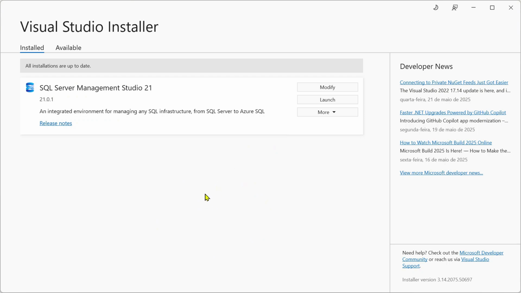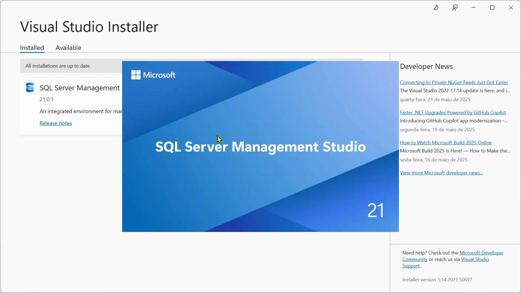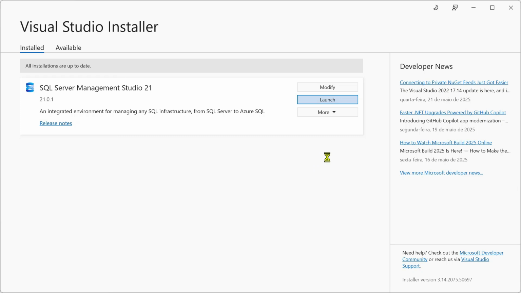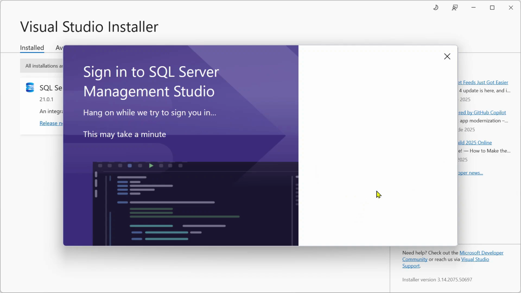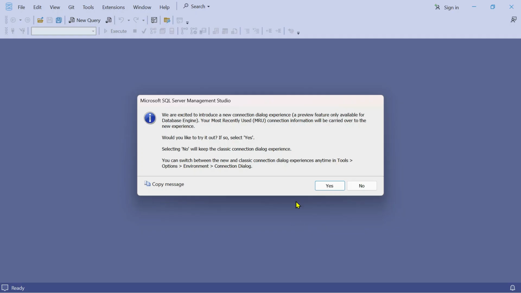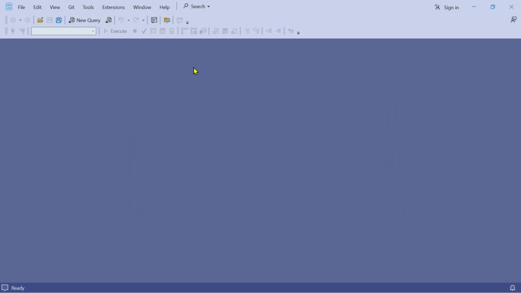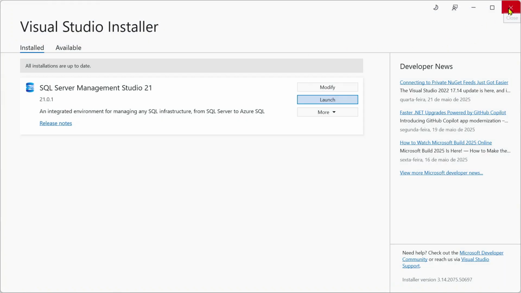There you go. Installation complete. And I could launch the SQL Server Management Studio from here. I will skip and add accounts later. On this dialog box, you will click yes. And this is pretty much the new SQL Server Management Studio's face. But let's start it and initialize it in a different way. I will close out of it, and I will close this box.